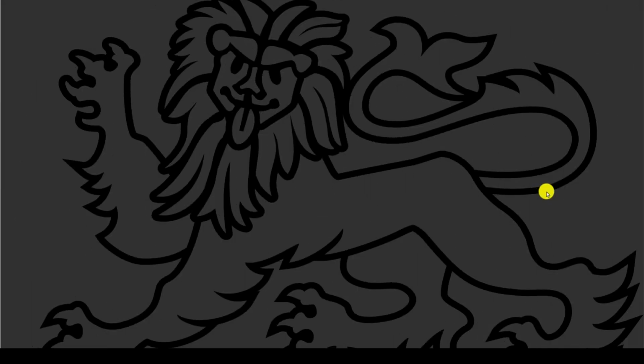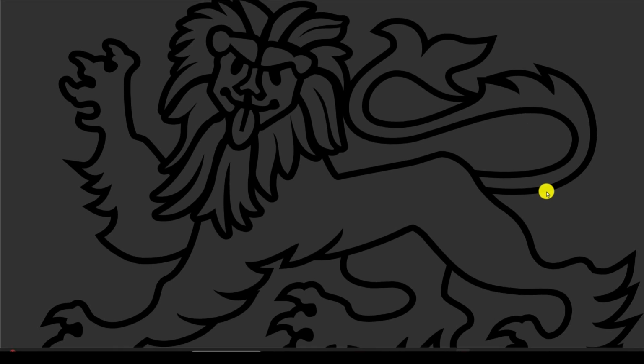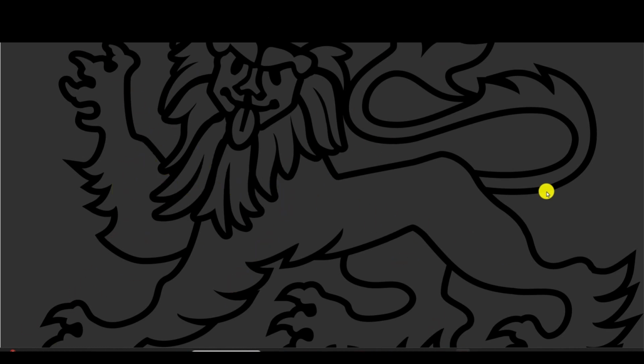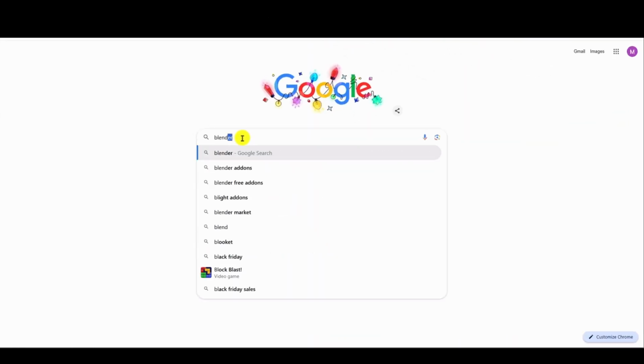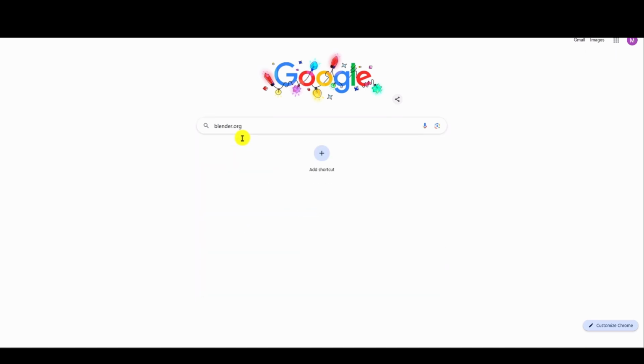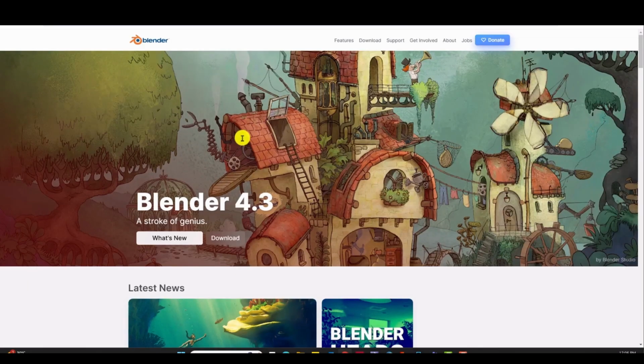To install Blender, which is free and open source software, visit its official website at blender.org. You can open Google and search for blender.org to find the site. The latest version of Blender is always displayed on the home page.